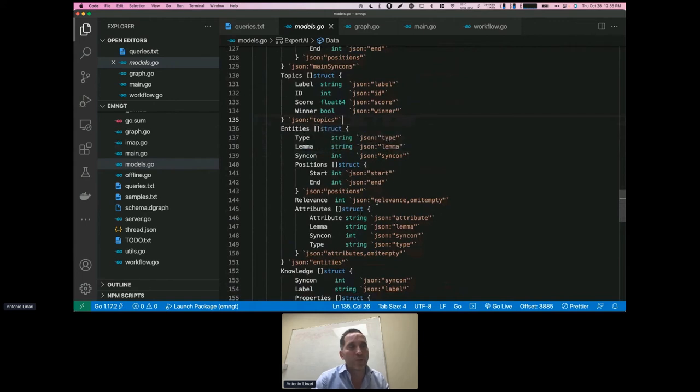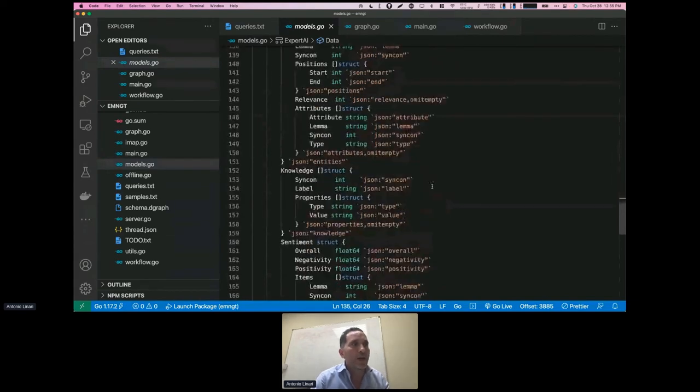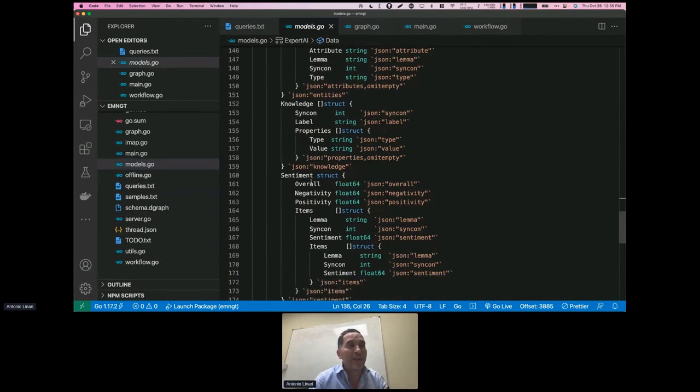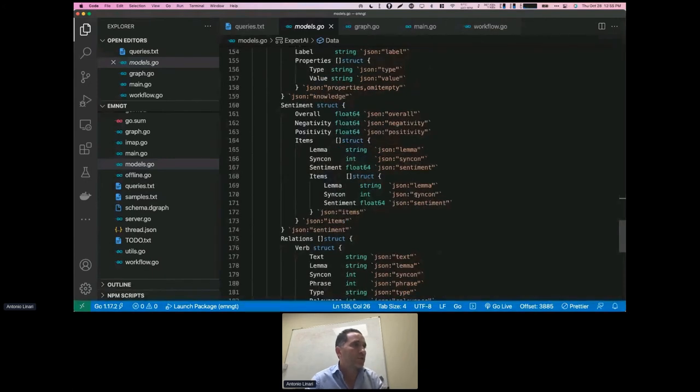And then we have the entities that we will use for collecting people names, organization names and company names, and other entities like phone numbers, email addresses, and so forth. And the last two things that we're going to use are the knowledge, where we can map the concepts that we got from the disambiguation into the label that I showed you before, and the sentiment, of course, which tells us if the content is positive or negative, with a specific score that we will use for possible queries. Okay, so this is what we are going to use.